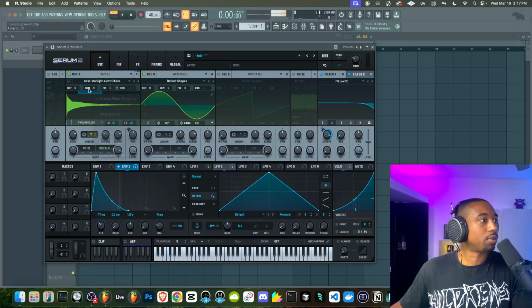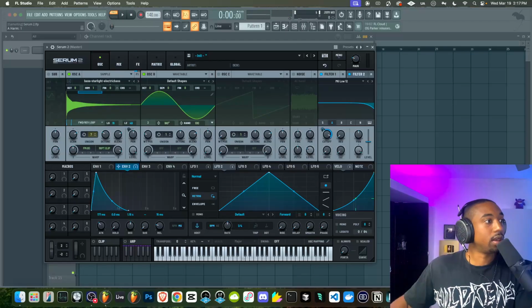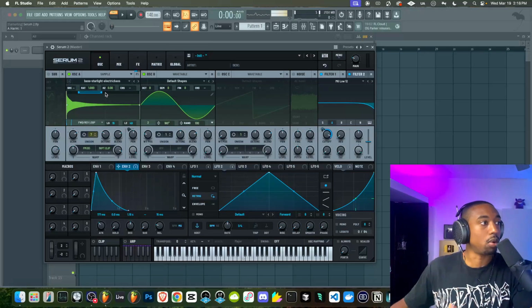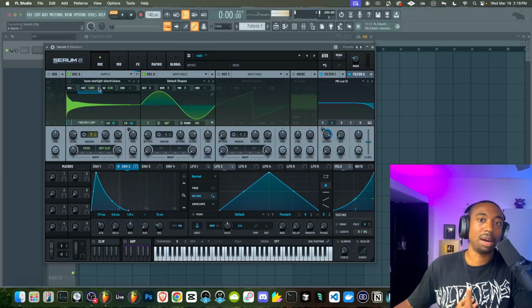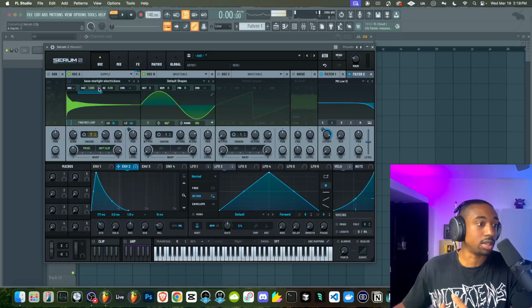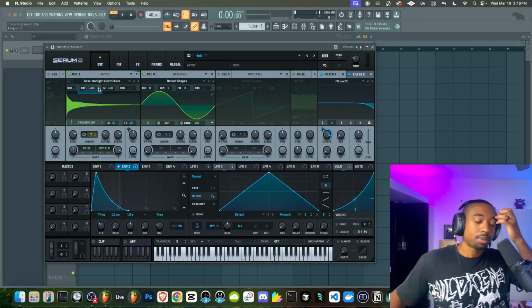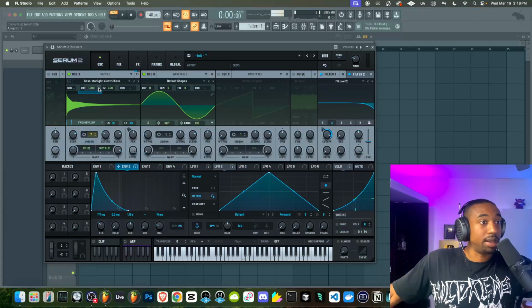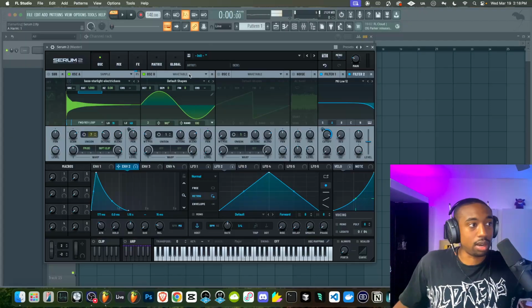I would do that more for things that have percussive transients, but you can also right click, go to mode and go to ratio. This is like in Harmor, where you have the ratio. In my opinion, this is more suited for frequency modulation. This is why I would always go to a synth like FM8 to do frequency modulation, but now inside of Serum, you can just do it right here.